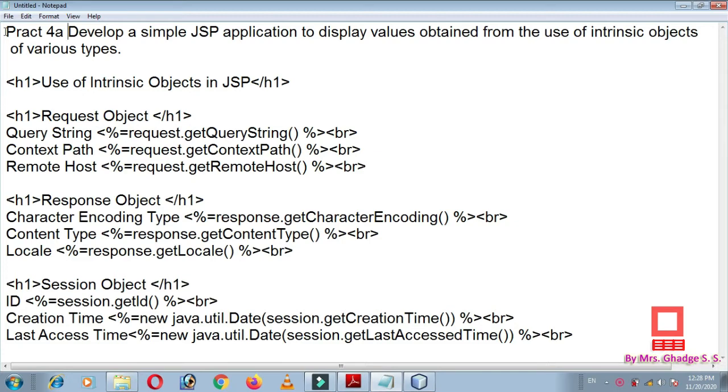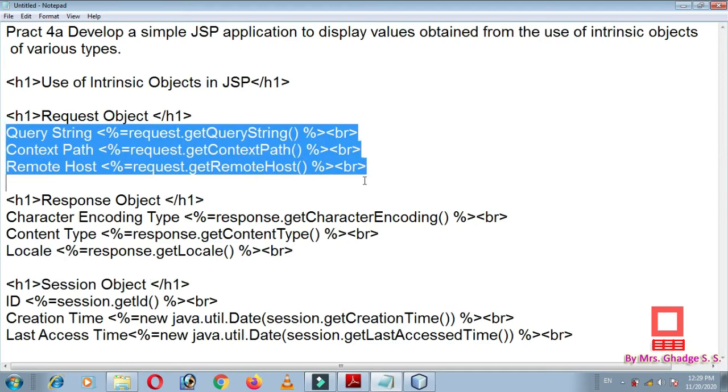Intrinsic objects are also called implicit objects, and implicit objects are the objects which are automatically created by the JSP engine. The developer just has to use those objects directly, means the developer does not have to declare the objects because they are already provided by the JSP environment. Here is the example in which we are going to use three implicit objects. First is the request object, second is the response object, and third is the session object. Then there are a few methods that we are going to use of these objects.